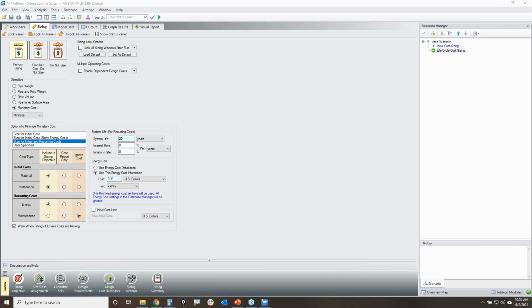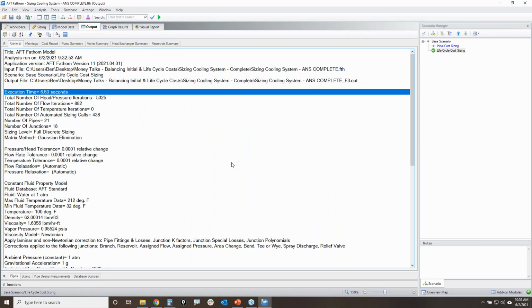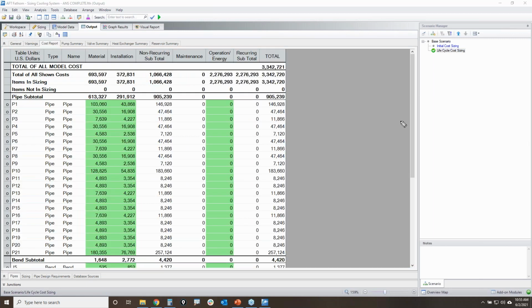So literally, by the click of one button, after I ran my model, it took 6 seconds to run this model. And here's our costs. We took it down from $4.05 million down to $3.34 million. So that's a pretty significant reduction. I'm just doing a quick calculation there. So that saved us about 21% of the overall cost in the system.